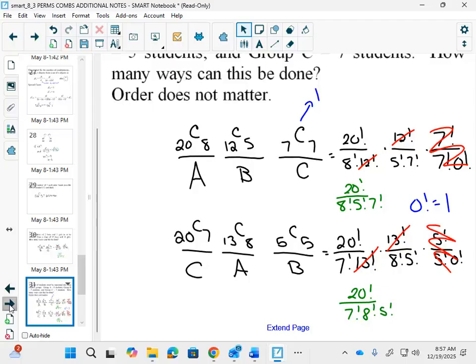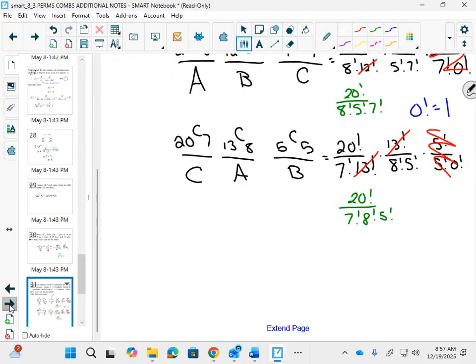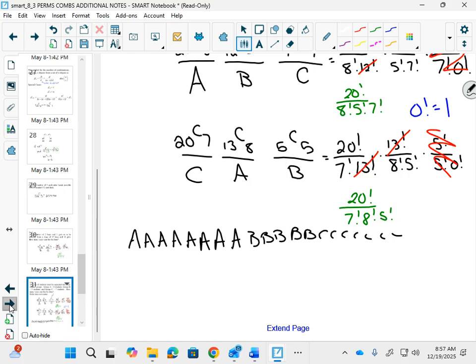And all of a sudden they said this, I thought of it as a Mississippi question. If I order the students from shortest to tallest, and I took 8 letter A's, 5 letter B's, and 7 letter C's and thought of it as a Mississippi question, well, normally that would be 20 factorial because all the letters are different. But there's 8 A's, 5 B's, and 7 C's, and I get the same answer that way as well.